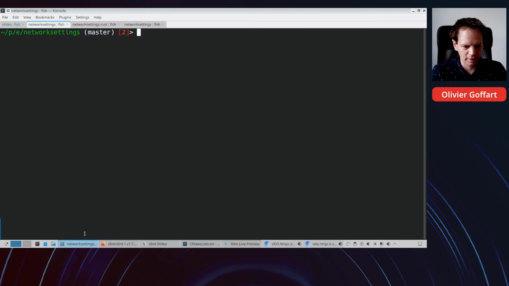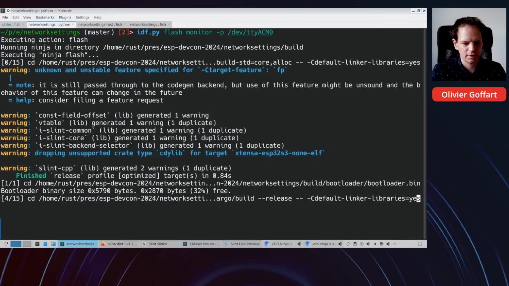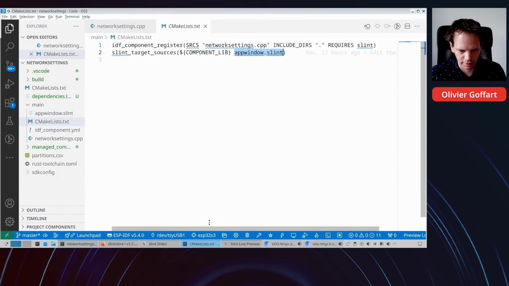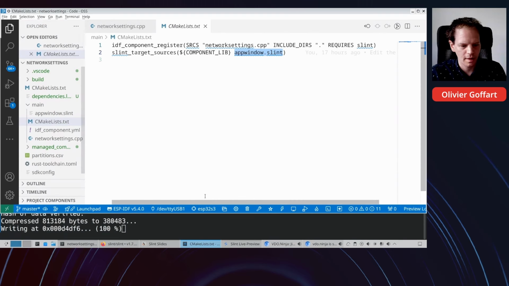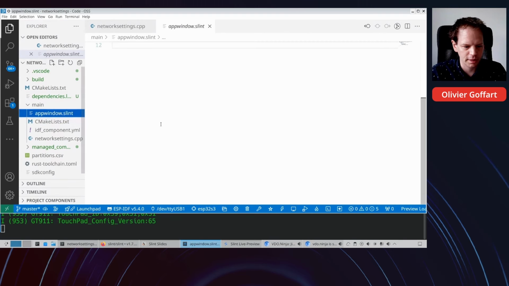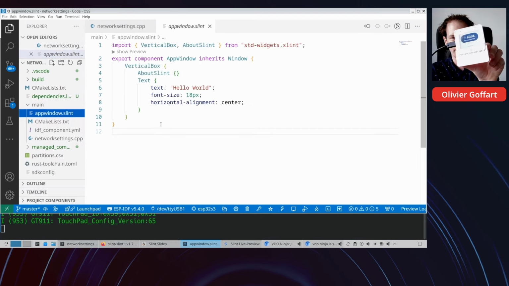So I can already start running this. I can flash it. While it's running, I will go back to the code and resize this a bit so we can see, and show the Slint code. This is basically already flashed. Now we can see this little interface was flashed just now.